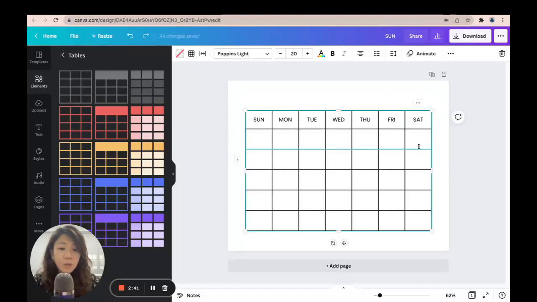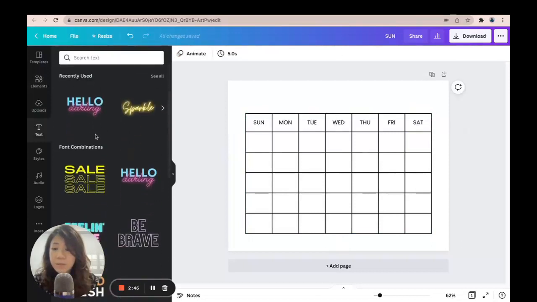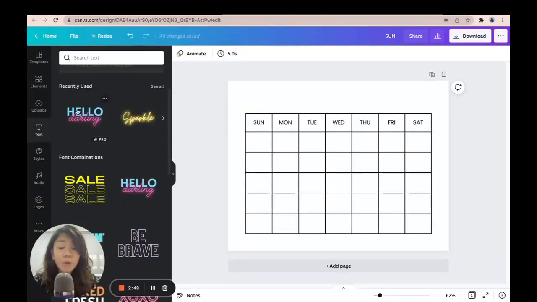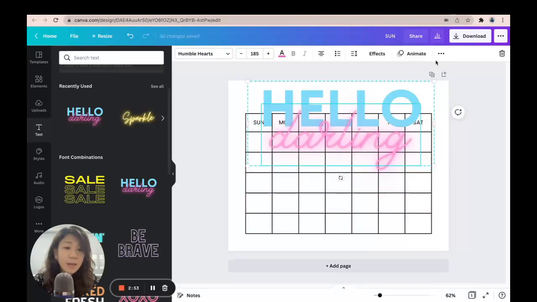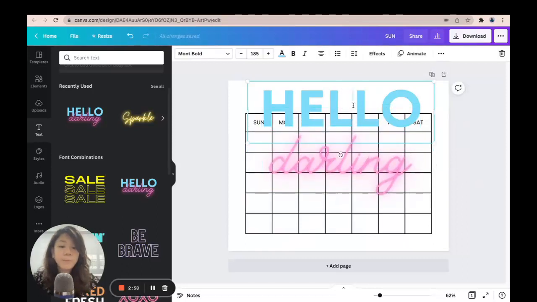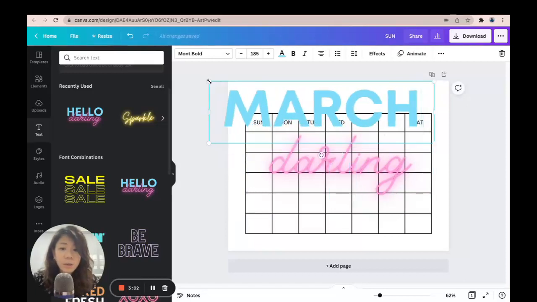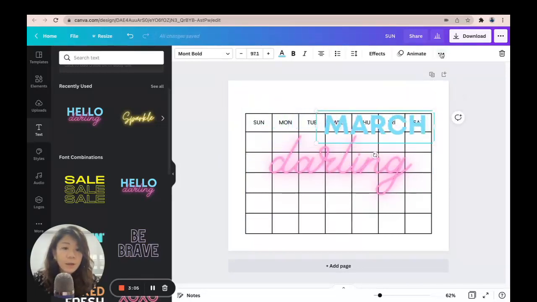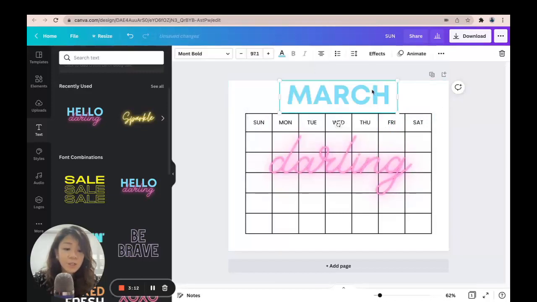And then I also want to add, of course, the heading. So let's go to text and perhaps select this one. This is actually a pro font. So if you're using the free Canva account, then you will need to make sure that you're actually using the free fonts. Let's go to ungroup here, type in March, and just resizing it. And going to this ellipse menu, go to position. I can align it in the center and align it to the top. And I can just use my arrow keys on my keyboard to adjust it.